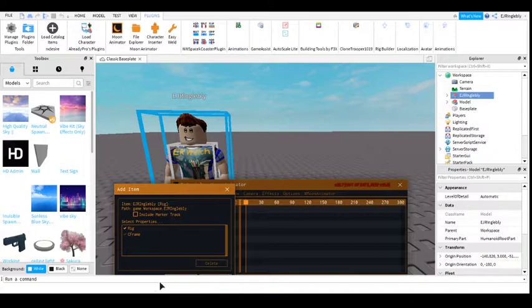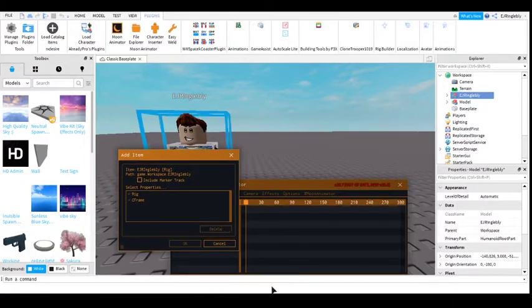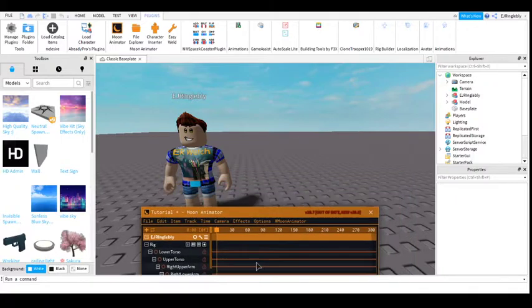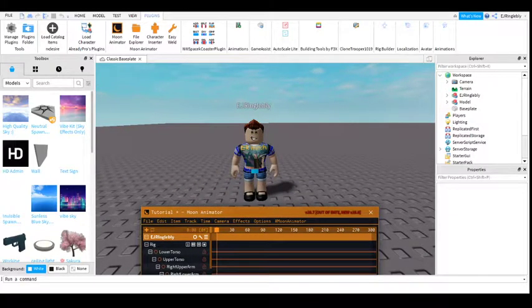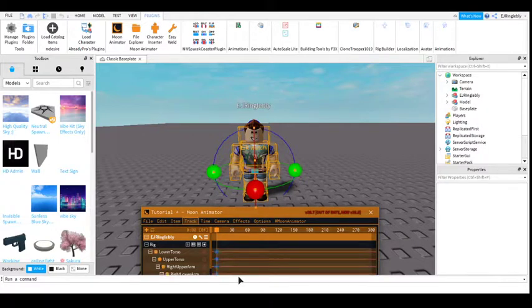Make sure the rig is selected. I wouldn't really do the C frame unless you want to do some more advanced editing. Then once you click that, then you click OK, select rig, and click OK. And there we go. Okay, so now we're going to edit it. I'm going to click the rig, then I'm going to click the plus button. So I want him to start like this.